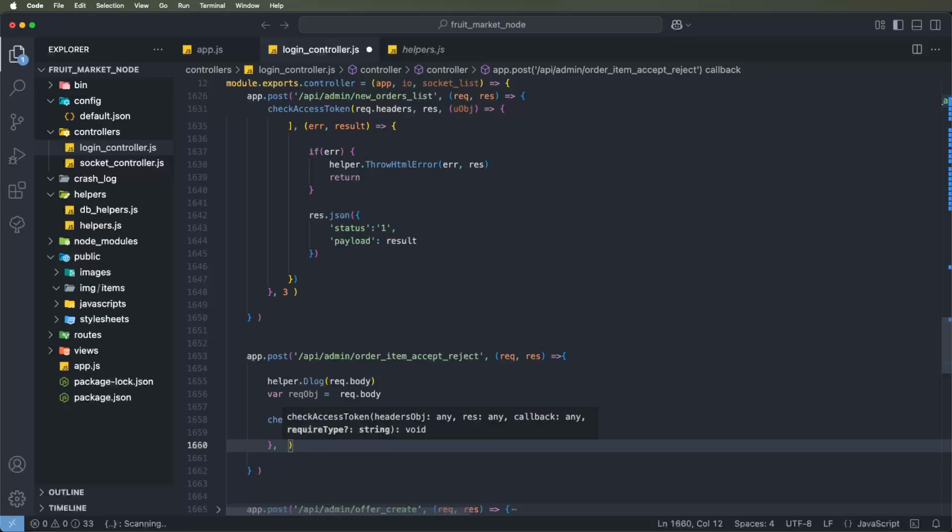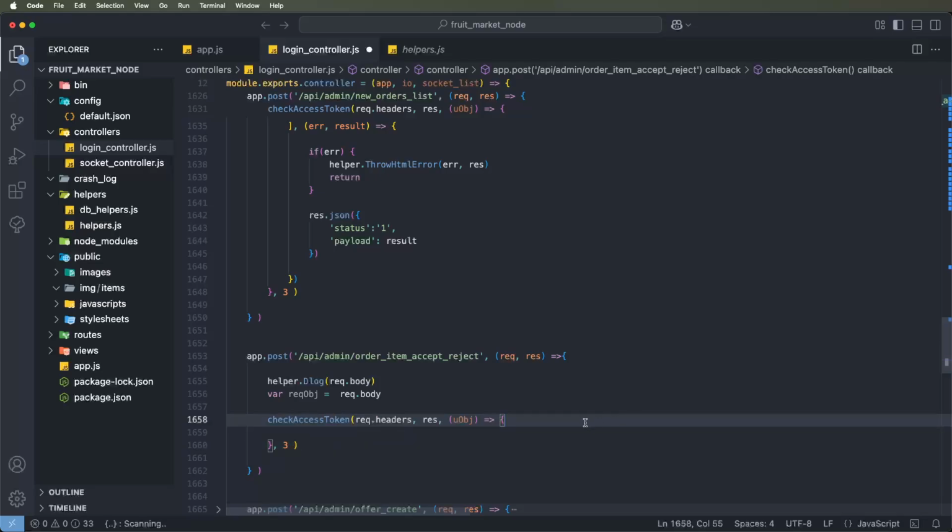We also need to check that only admin can access this API. So always only the admin user can access this API. Otherwise, unauthorized needs to be returned for this API.